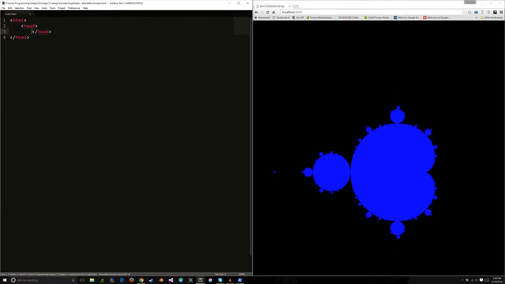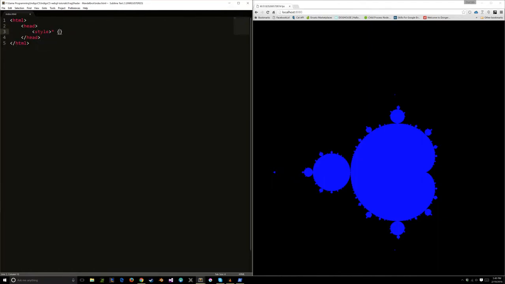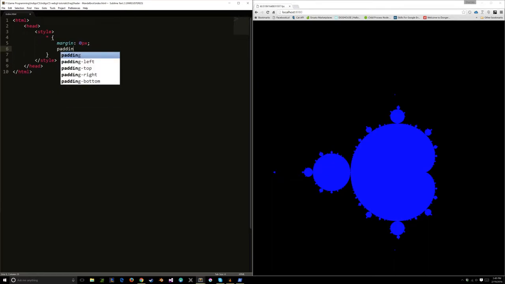The first thing I'm going to do is put in an inline style just to get rid of all the margins and stuff. Margin. Let's do this right. I want a margin of 0 pixels. I want padding 0 pixels as well. And I think I might need position absolute, but I'm not 100% sure about that.